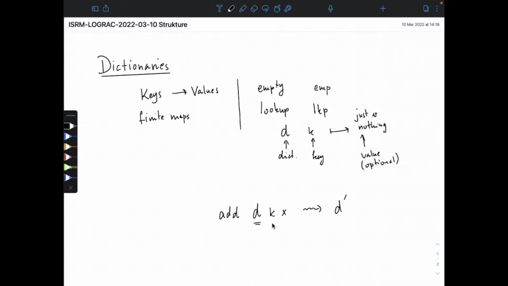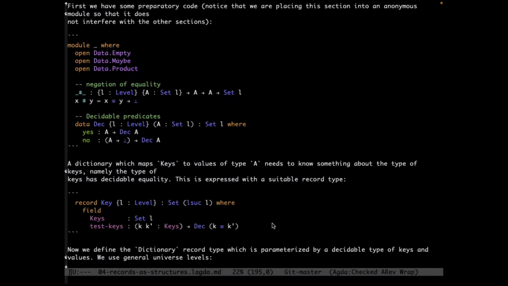Now you might be thinking that you can compare everything in this world, but that's not the case, because the keys could be, for instance, functions from natural numbers to natural numbers. It's kind of difficult to compare functions from natural numbers to natural numbers. It's not decidable. So what we need is an assumption that keys have decidable equality, and this is something we did the last time.